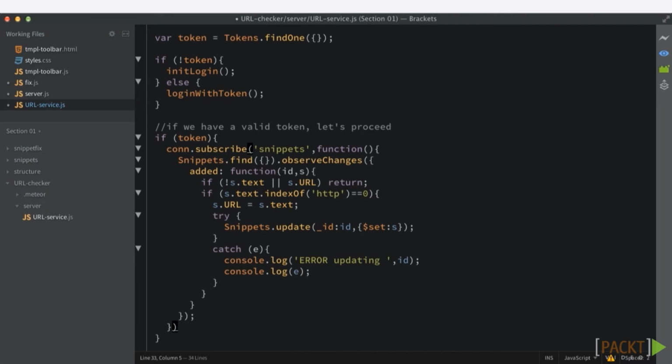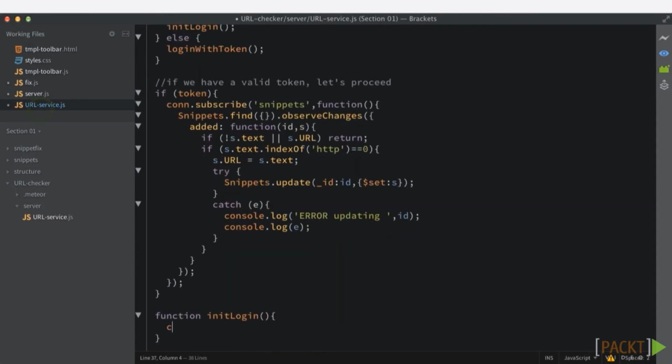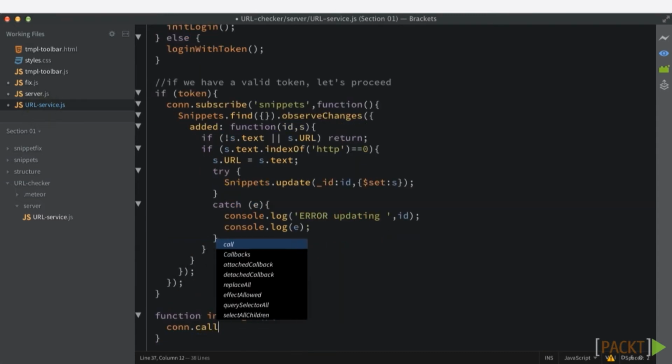Now, if you remember up above, we declared init login and a login with token, but we haven't yet actually fleshed out those functions. So that's what we're going to do next. Just below our conditional statement, we'll go ahead and create the function init login. And because we're declaring it as function init login, we can actually flesh this out after we've already made a call to it inside of our conditional above.